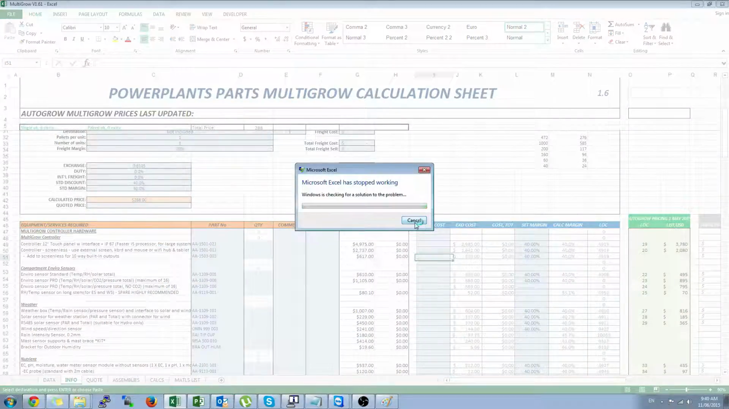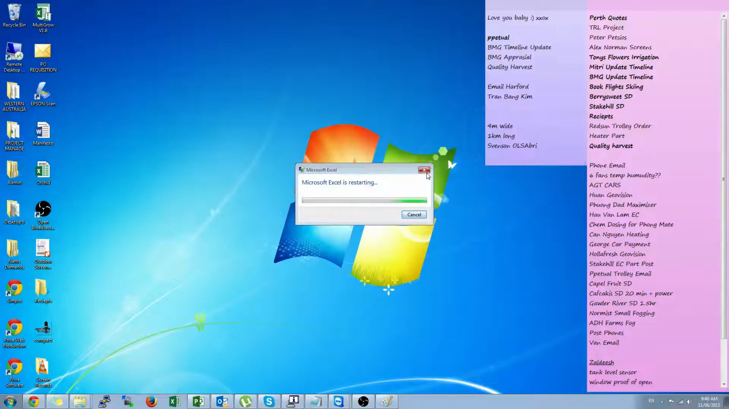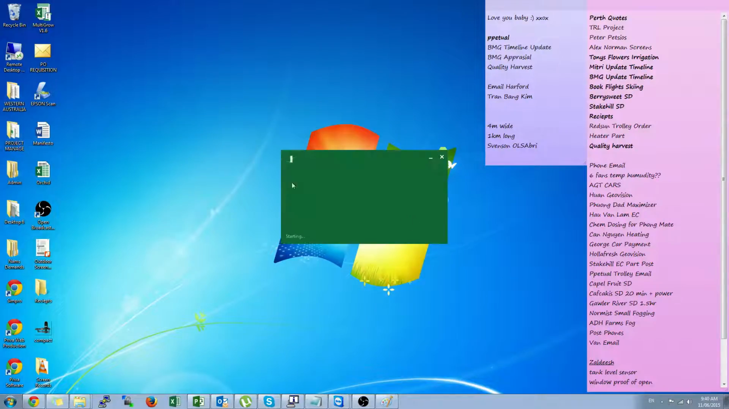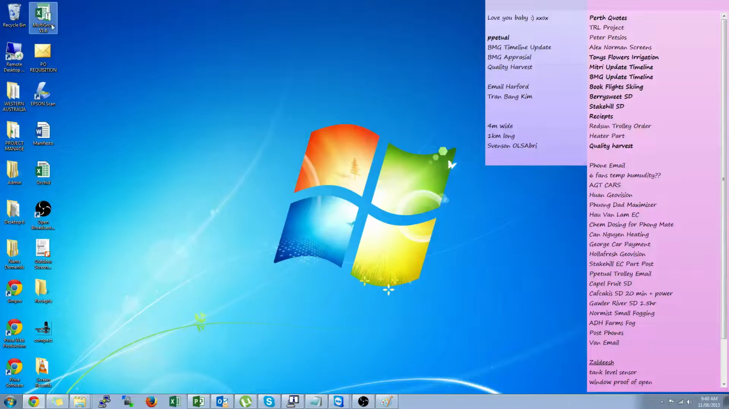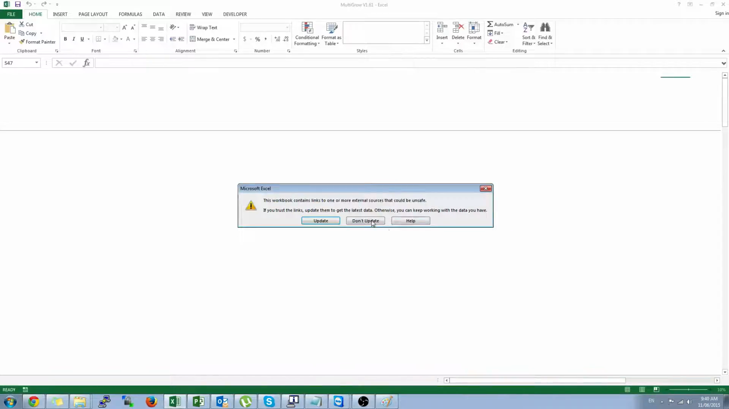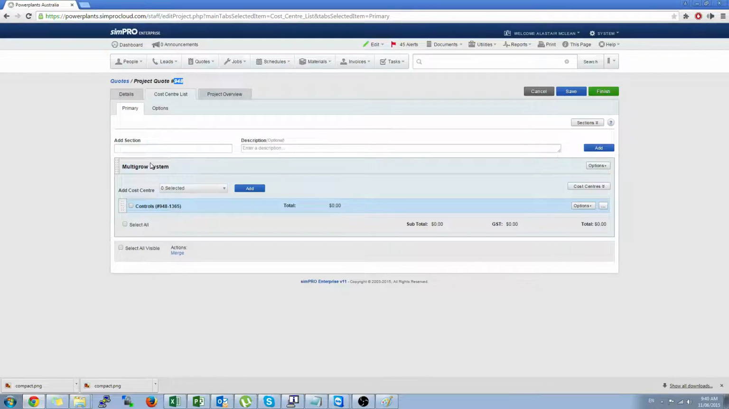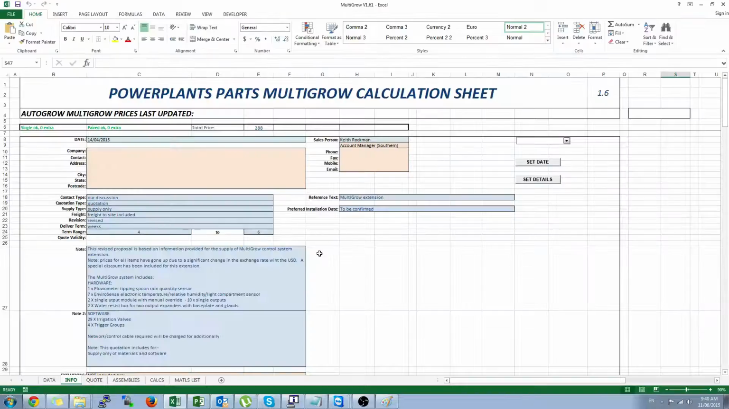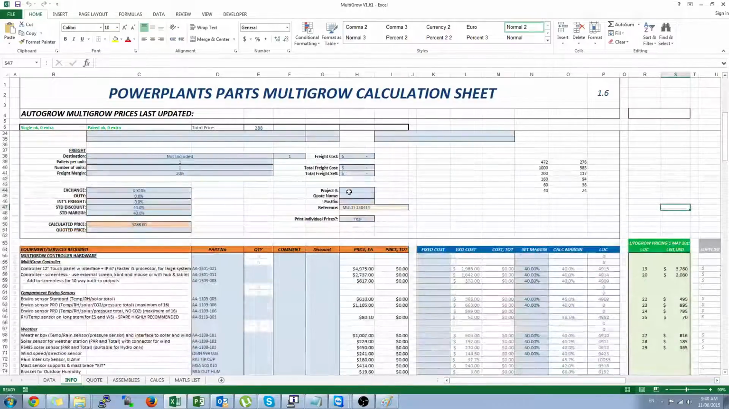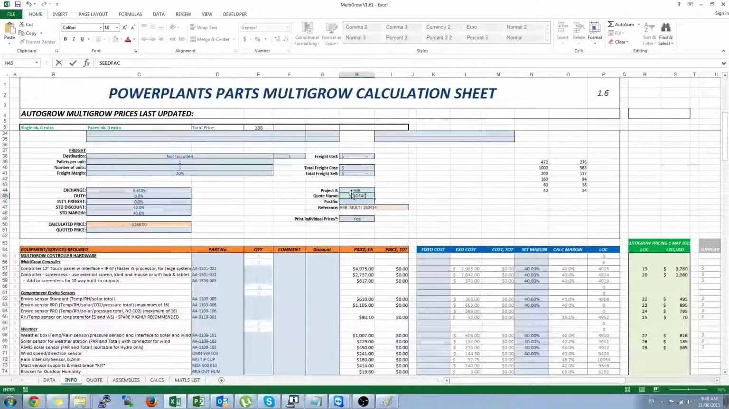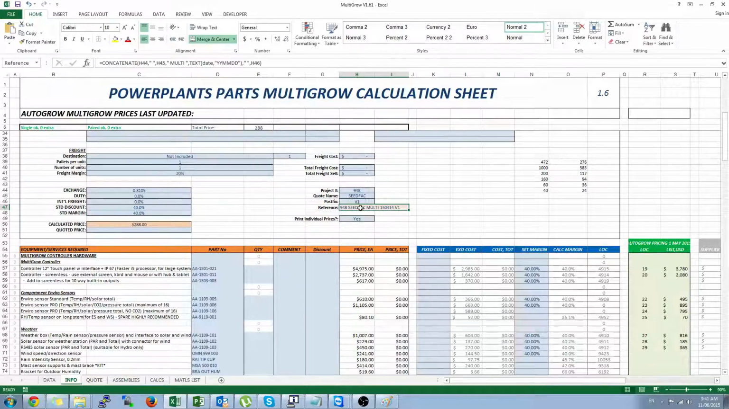Control Z not working. Let's just start that again. Okay. So what was it? 948. Seed fact. Postfix version 1. Cool, let's try that again.